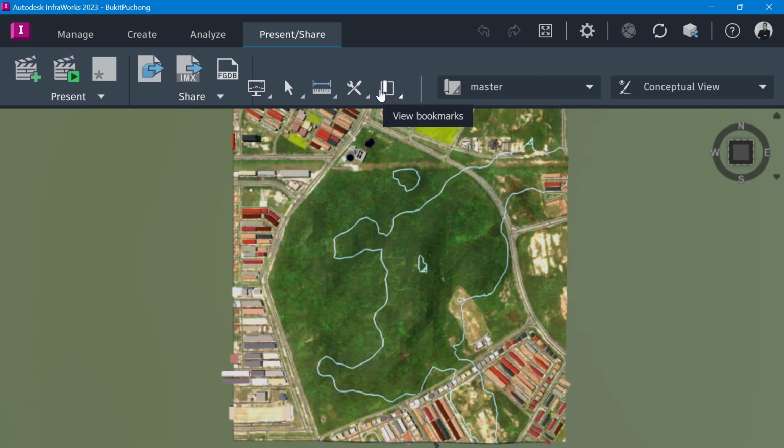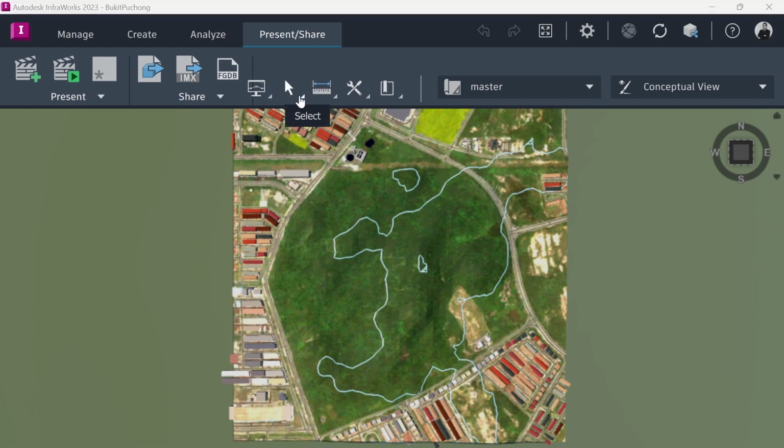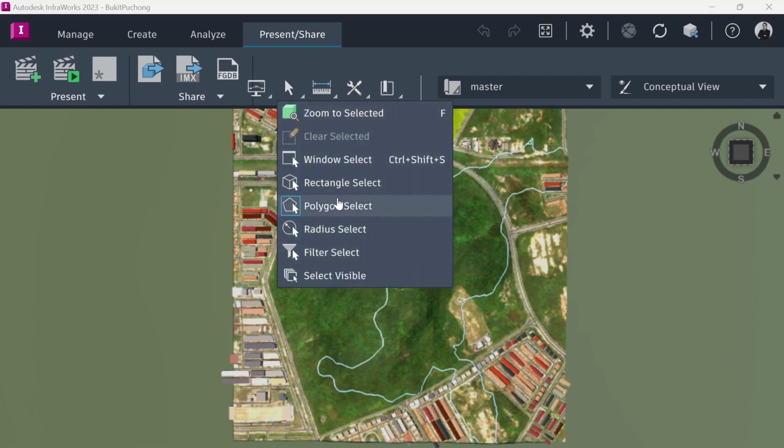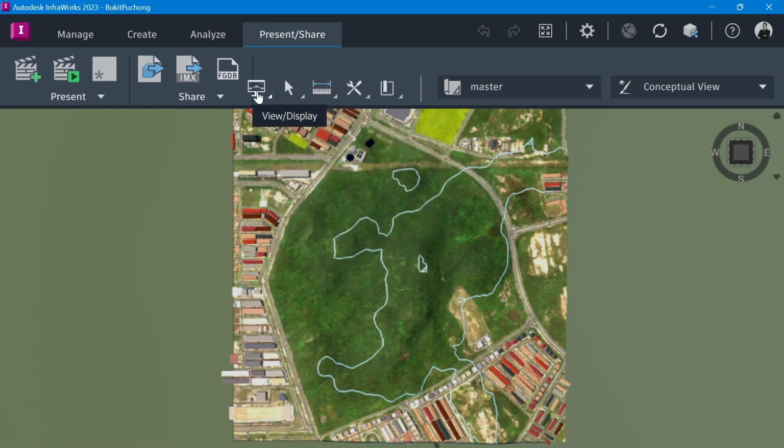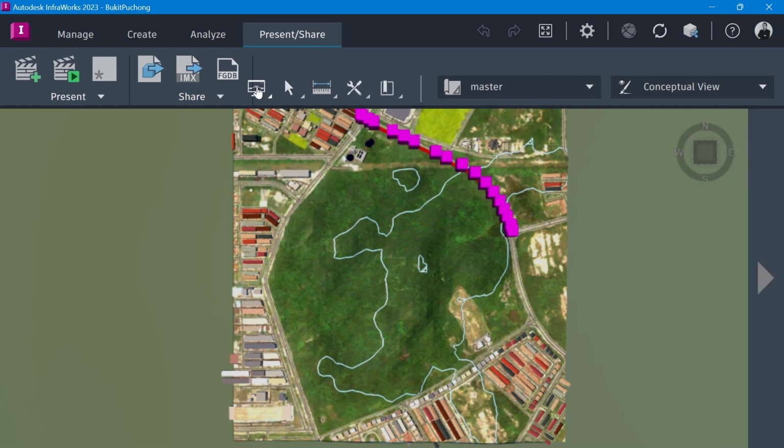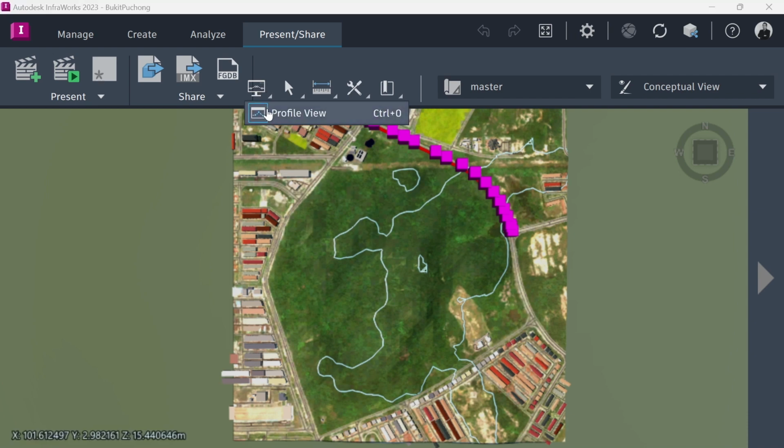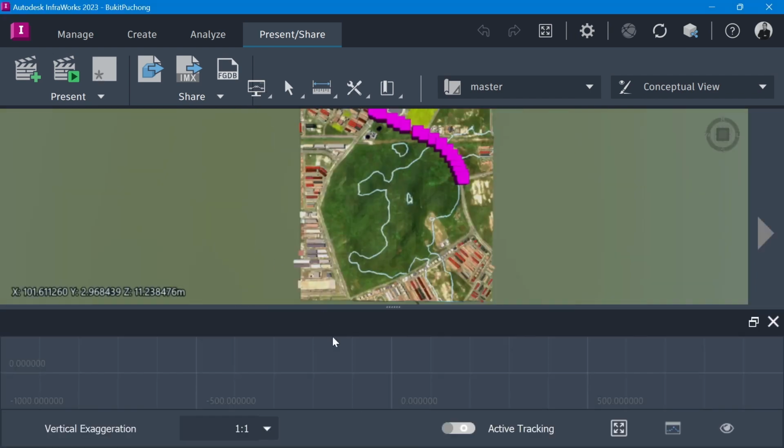And then here for the bookmark, and then this utilities, measure the length, and select if you want to select the polygon, select the object, filter select. And then this one for the road, let's say I select the road here, and then when I view display here, there is a profile view. But anyway, for the planning road, it still has no station, so it will not appear here.